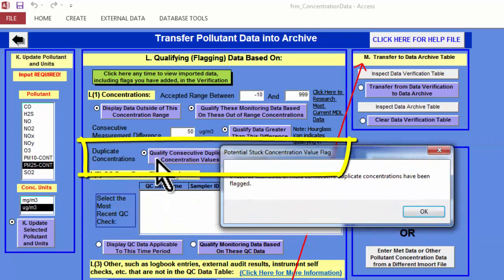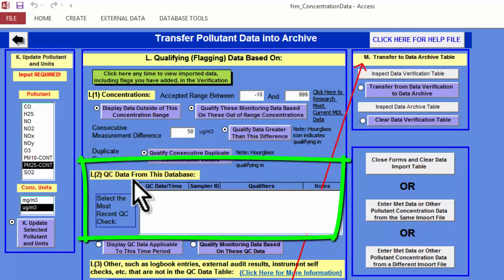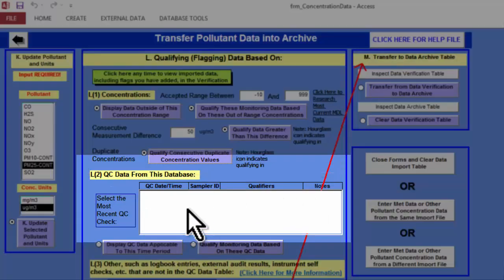So this flag here, duplicate concentrations from 1 hour to the next, would have flagged values that did not change for 3 hours or more, which does seem strange. That it wouldn't at all change, it would stay exactly the same for 3 whole hours. Now the next step down here is if you are entering your QC data into the Toolbox, which we highly recommend because it'll do the reports and charts for you, that would show up here. This is just a straight import, so we don't have that data.